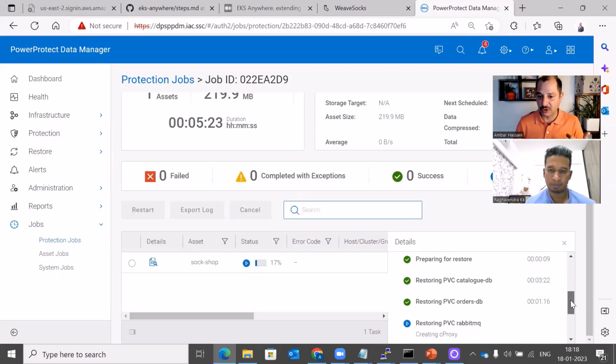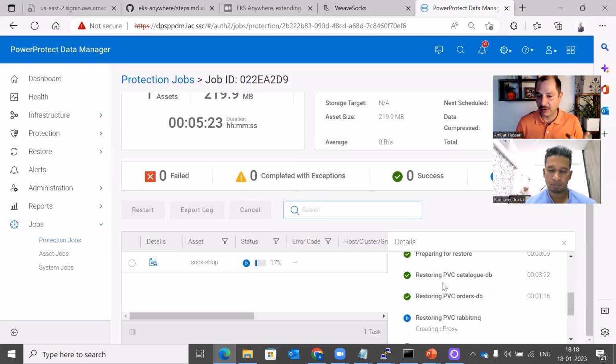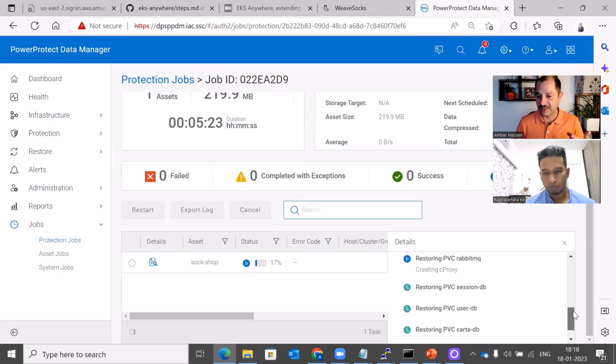Preparing for restore. And you can see that it has already started restoring the persistent volumes. Catalog DB is done. Orders DB is done. What is in progress is basically the RabbitMQ, Session DB, User DB. These are all pending items. And finally, the metadata will be restored, right?